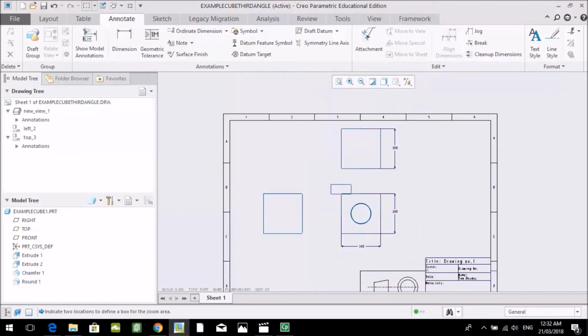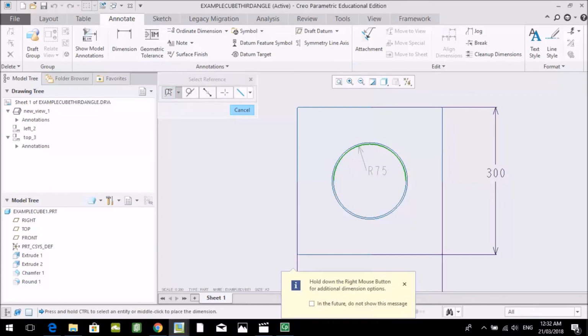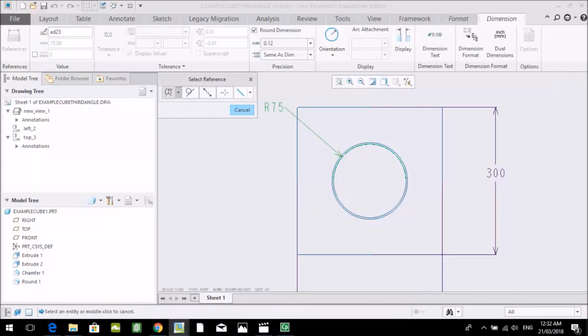So finally, we're just going to do a simple dimension of the radius of the hole running through the center of our cube. So to do that, we're just going to click the dimension tool, and this time we're going to just use the select an entity option. So if we go down, it shows us that the radius is 75 millimeters.